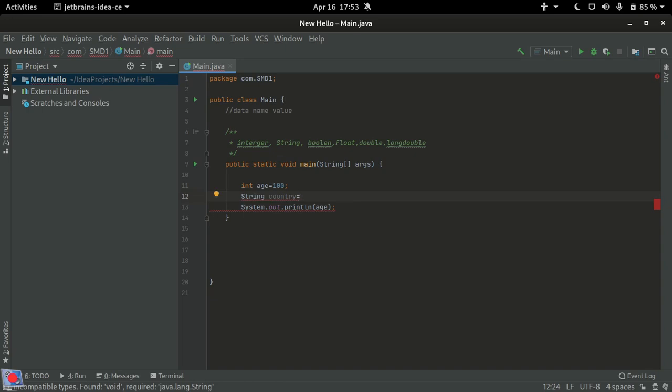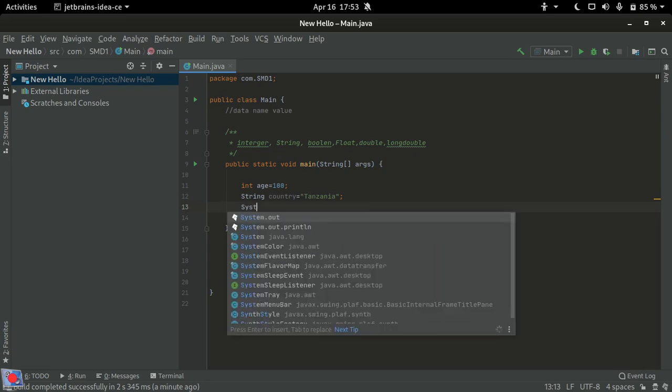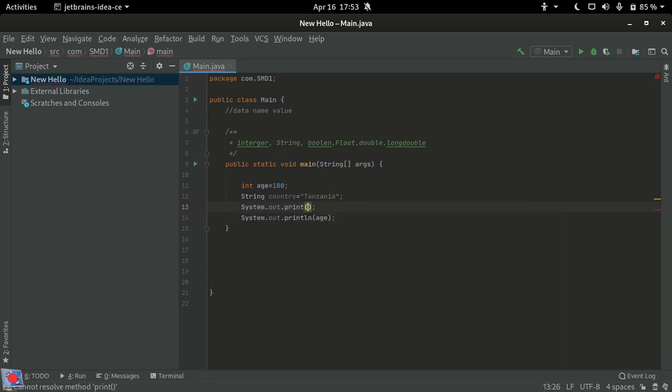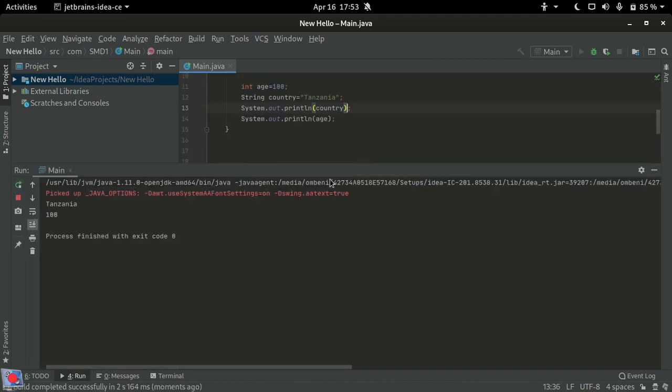And for string we have to put double quotes, and at the end we have to terminate using a semicolon. So right here, country may be Tanzania, like that. And to print this into the terminal, the same thing, we have to write System.out.println. You can put ln, which means after printing, move to the next line. So we write country like that. And if you run this, Shift F10, you will see the result.